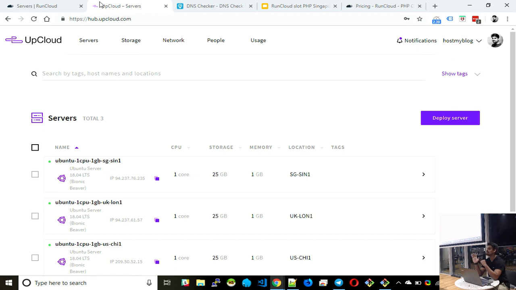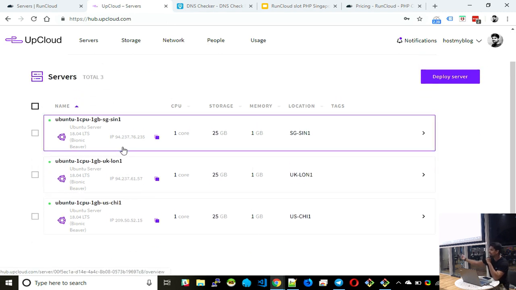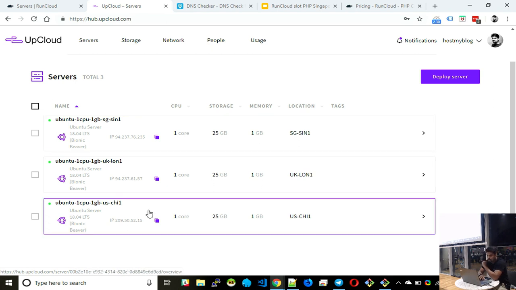I want to thank UpCloud for a wonderful overhaul of the entire thing. I remember seeing the dashboard a couple of months back, and today it's completely different. I have deployed these servers already. When I was sitting there listening to the talks, I spun up two servers, and it was a no-brainer for me. So I'm not going to waste my time deploying the server. I'm going to consider this Chicago one.